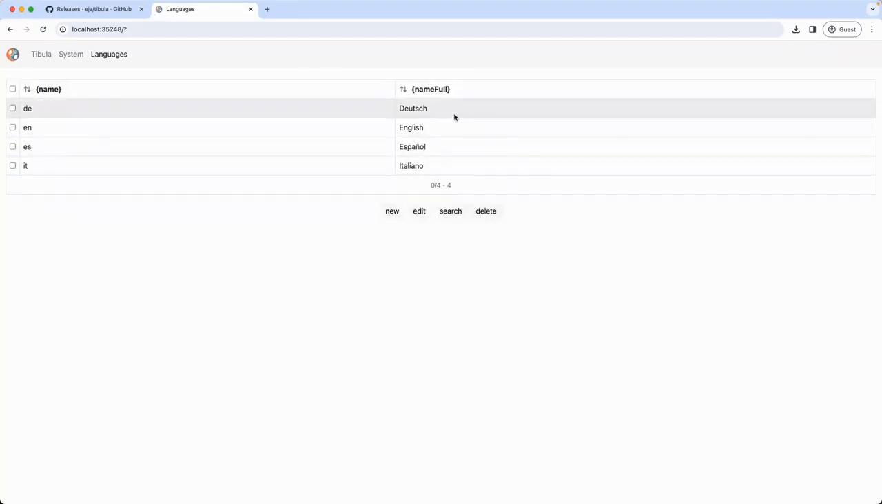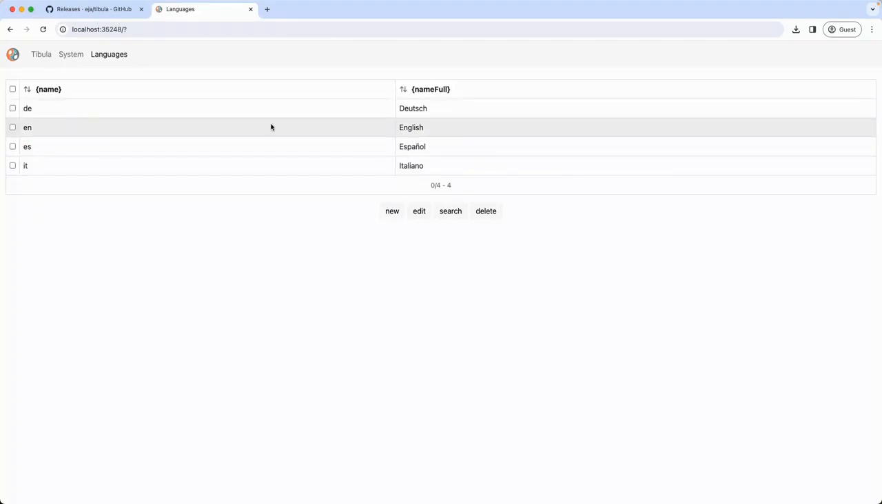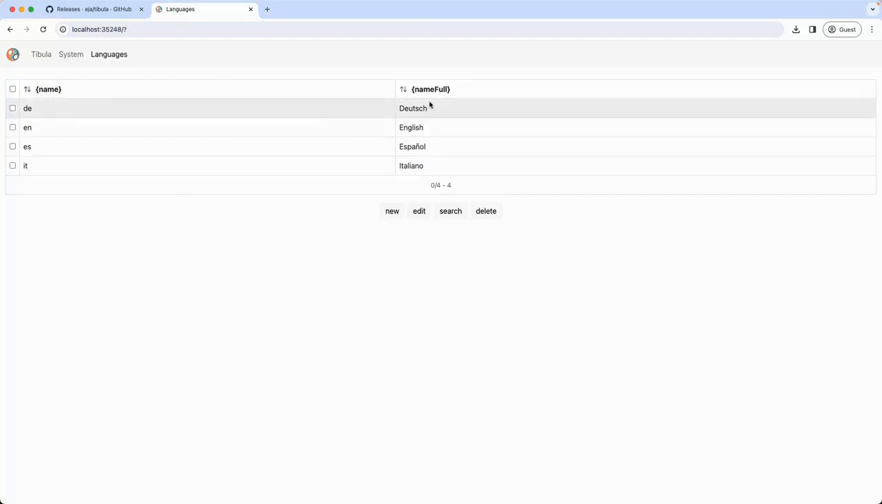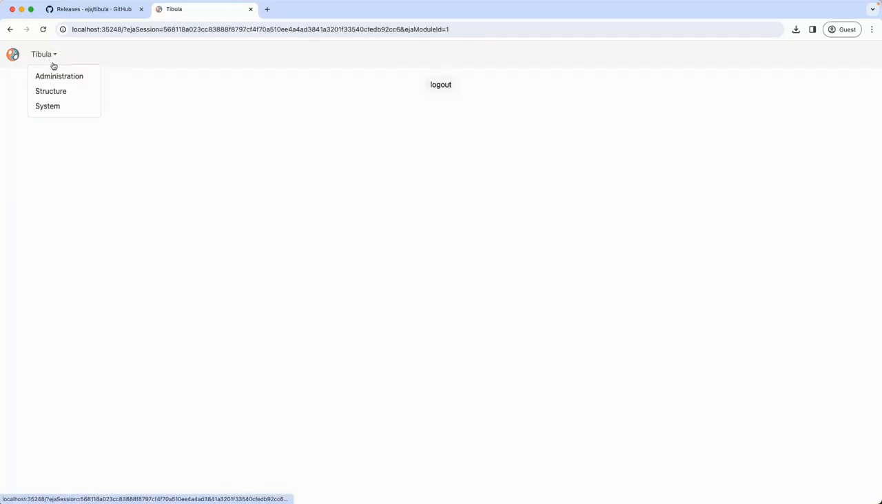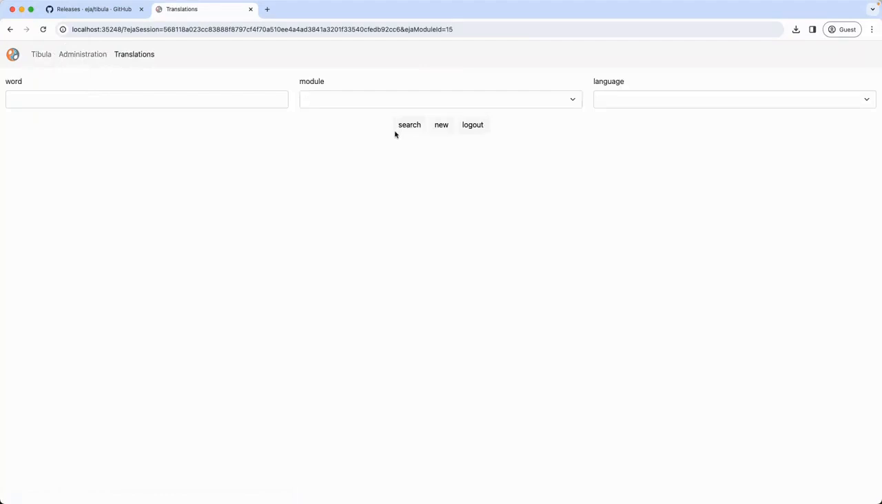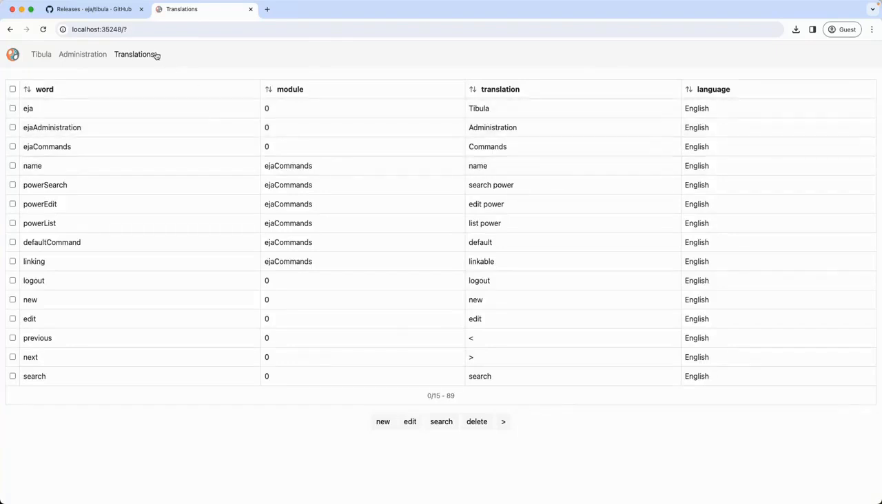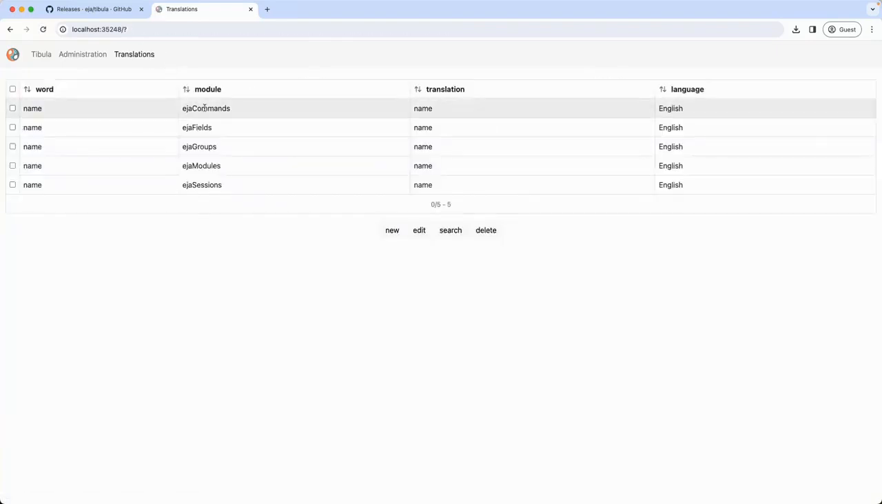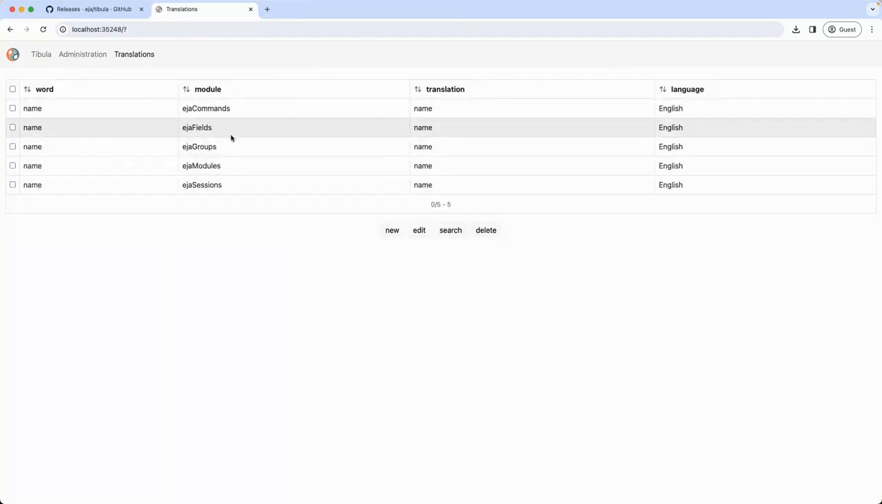A peculiarity that we can see in these two fields, considering that this is still a non-final version of Tibula, is that name and nameful are enclosed in curly braces, indicating through this that there is currently no translation for these two fields. For example, let's add a translation for these two fields just to see how the search and insert masks work. This is a search mask. I search, but I don't find. I can search for name, and there are several names, but they are related to commands, fields, groups, modules, sessions. What's missing is, for example, the one for the languages table.